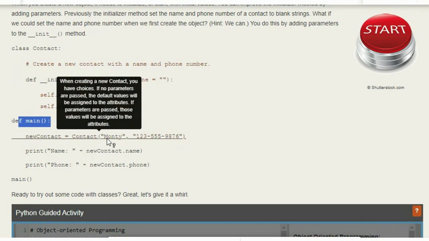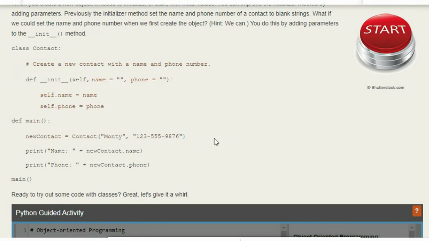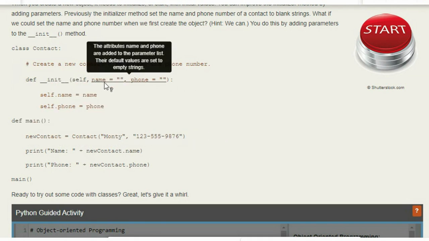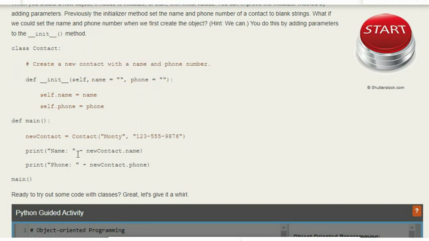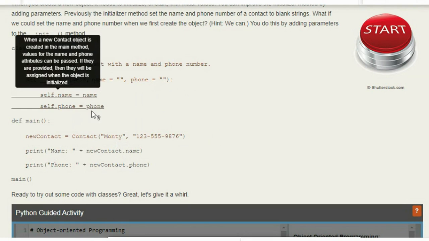Contact, and we put Monty in parentheses, and this phone number in parentheses. We're passing these values onto our class because then it will save Monty under name, and it'll save this phone number under phone, because that's what we have set up as our parameters of a contact. And then if we want to print it, name plus new contact dot name, phone plus new contact dot phone, because name and phone is what we've set those up to be in our class.